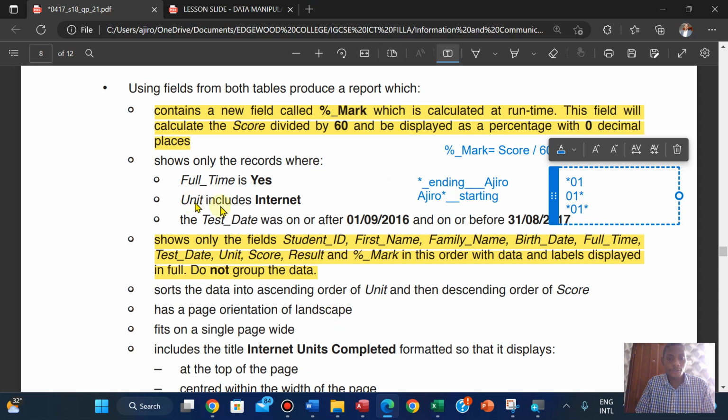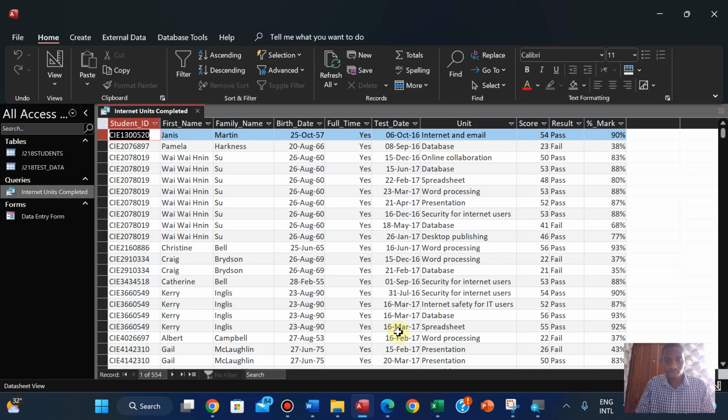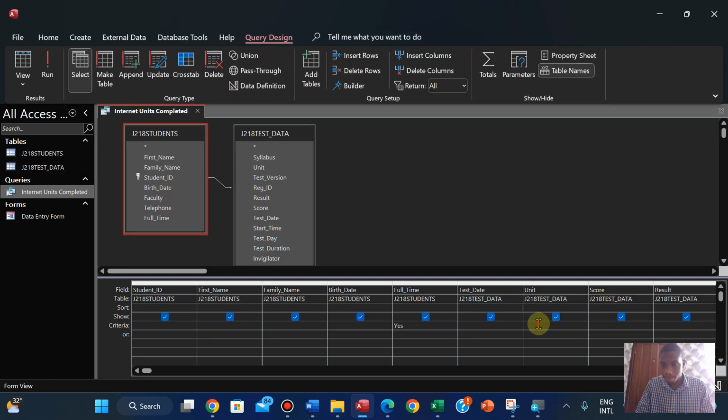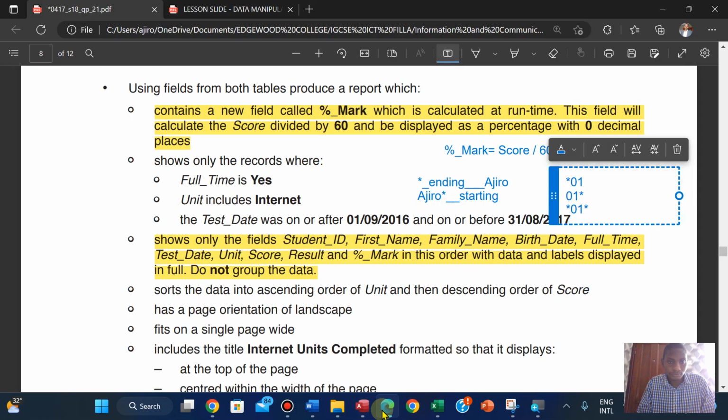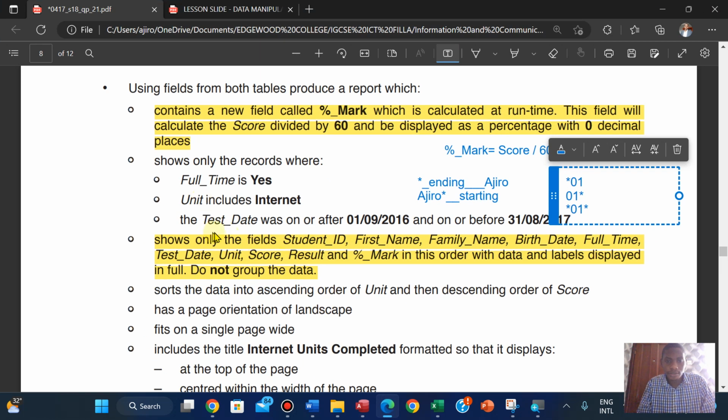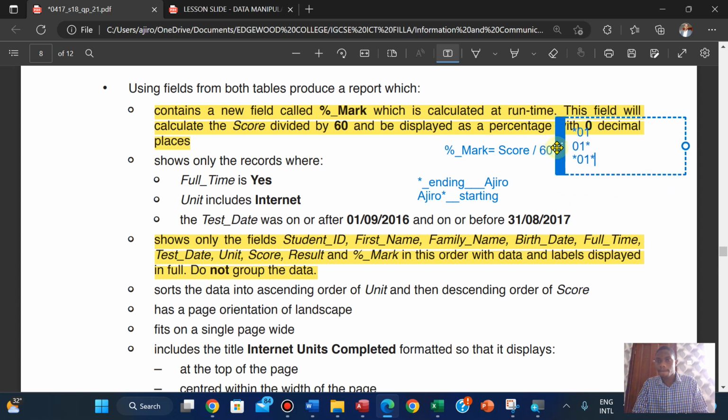They said unit containing internet. So I'm going to put unit, and I have internet. I'm going to run it. All right, and finally the test was on or after. So it was after, right? Ending with this, beginning with this.